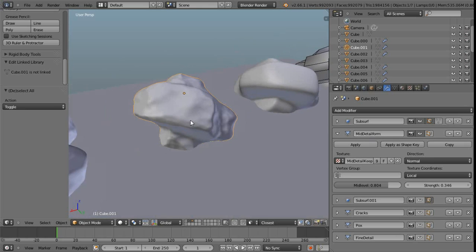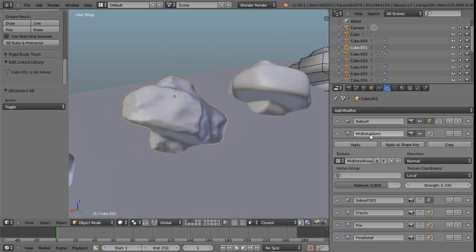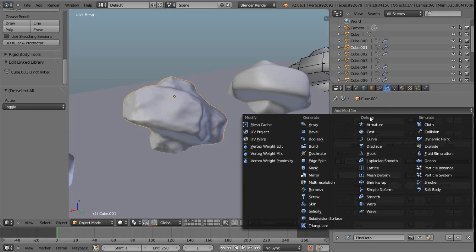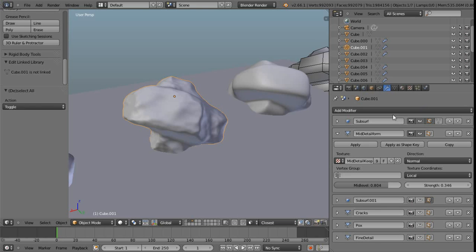And this mid-detail form, this modifier is just found within the deform section, and you can see Displace there. Once you put this on, you just get this section here. And really the 2 main things are we've got our mid-level and the strength, and I've just played with those 2 settings. I think these 2 are on, the texture coordinates may have been global, but I've just switched that to local, but otherwise the direction is normal, and I think that's the correct default anyway.